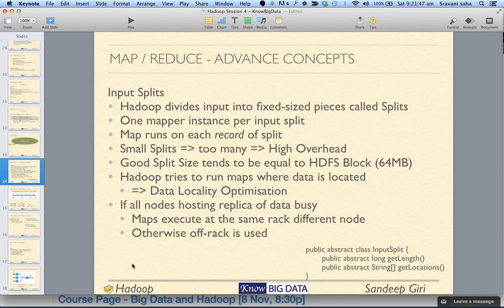So the most optimum size of an input split is actually 64 MB. I mean, equal to whatever your HDFS split is. Okay.